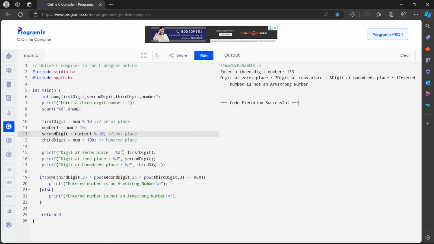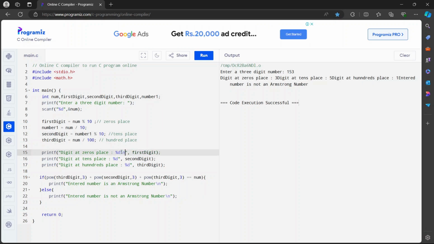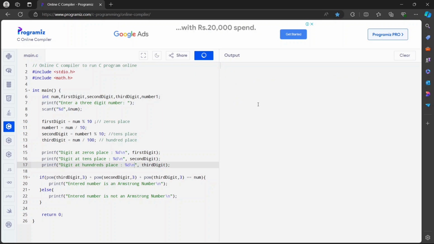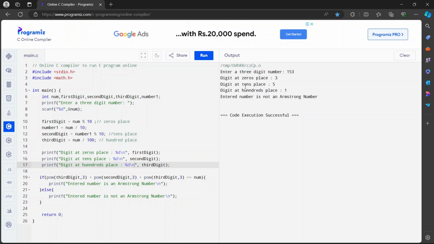So let us optimize the code a little more. And now let's run the code. Enter a 3-digit number, 153. So the digit at the zeros place is 3, digit at tens place is 5, and digit at hundreds place is 1. So the logic we have implemented for getting the digits at individual places is functioning correctly, and the entered number is not an Armstrong number.